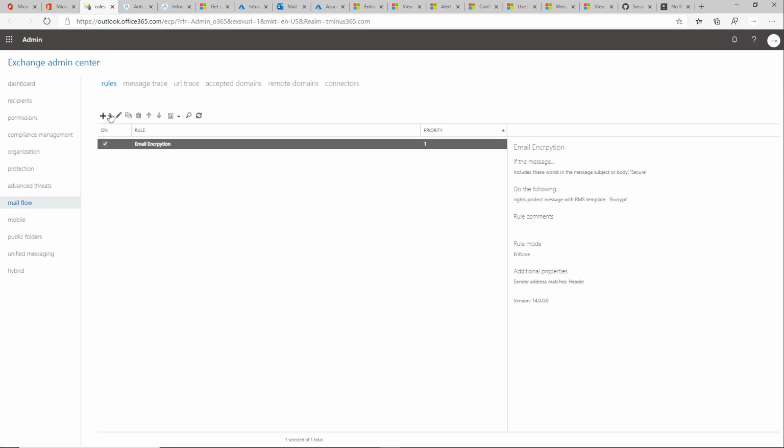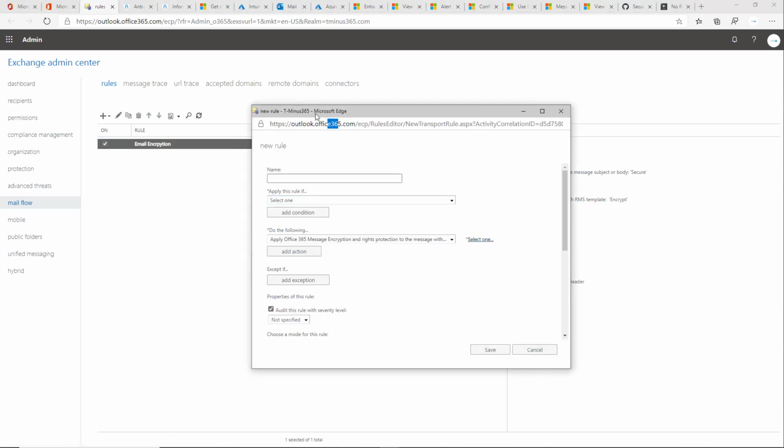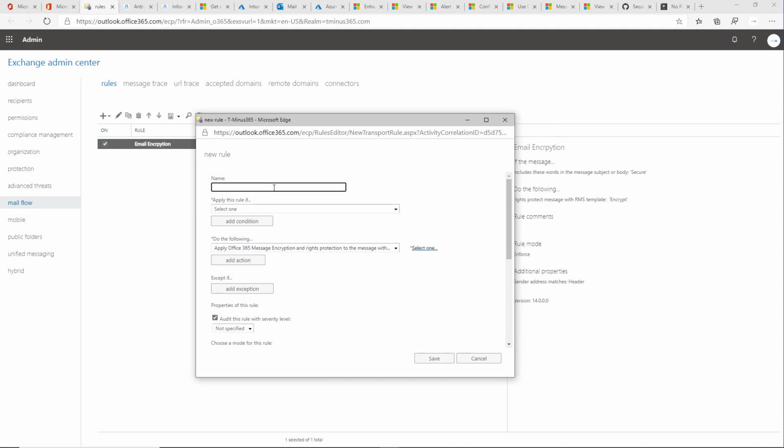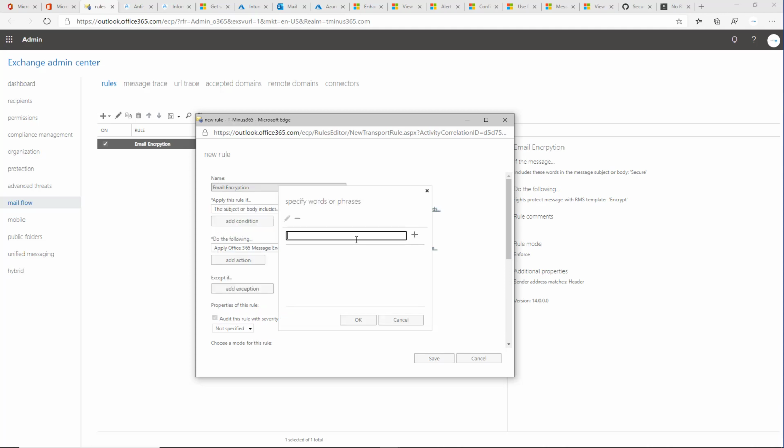So within the rules section here, you'll want to click on the plus icon and click on apply 365 message encryption. And here we just have to define a few different parameters. So you can name it whatever you like here. And you can say apply this rule if, and this is the most common one I see in the sense of setting this up. We're saying that the subject or body includes these words. Most people are doing here encrypt or secure. I prefer secure because it's more identifiable with our end users, and they're more likely to adopt and remember something like this than to type in encrypt every time. So I like to put in secure.